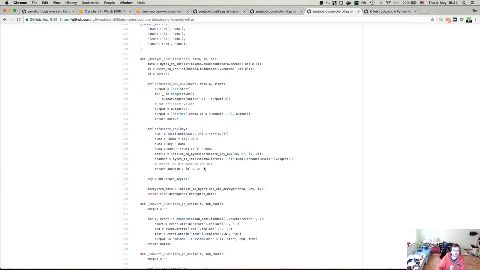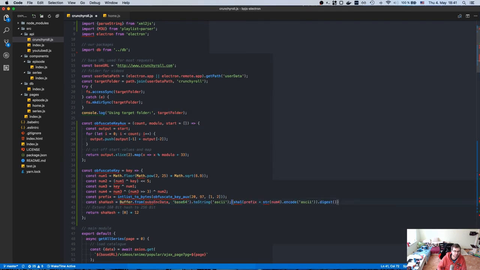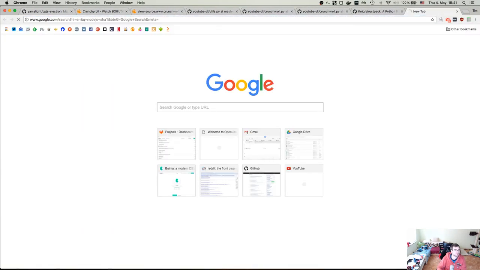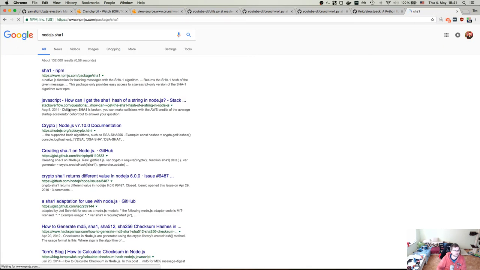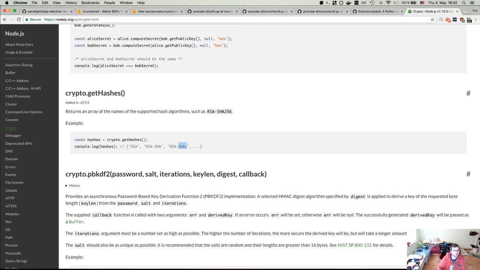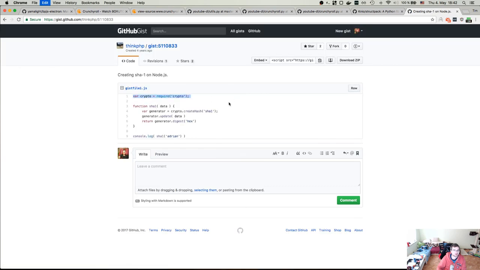Wait, am I confusing this again? So bytes to int list is, wait a second. Yeah, okay, so this is actually, whoops, no. No, there we go. So this is where we want to use that, right? So let's call it SHA1, and then this is where we need to, okay, Node.js SHA1. Wait, I think it was in crypto. I don't need third-party libraries for that. SHA1. Creating SHA1, yes. So we need crypto.